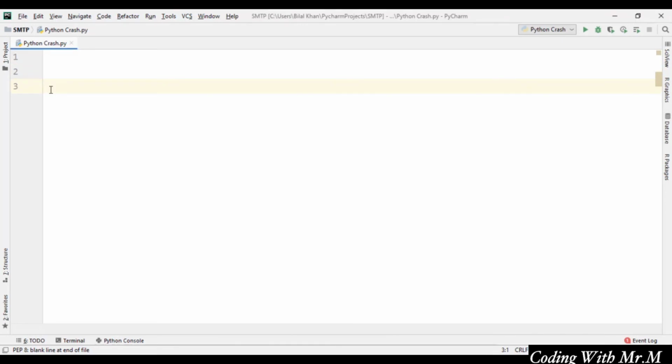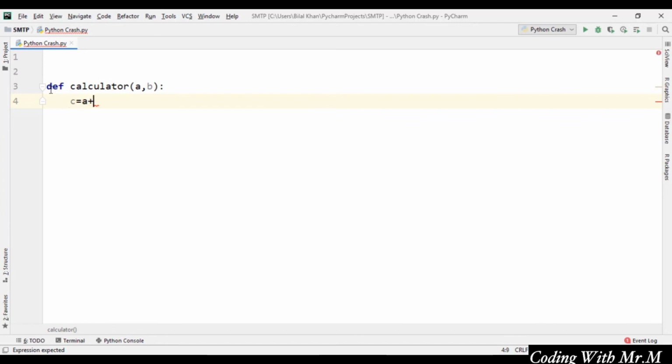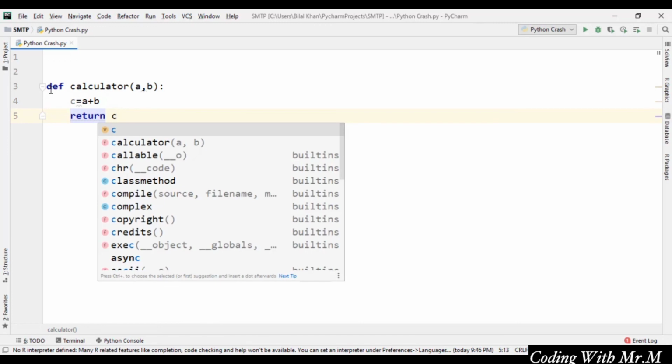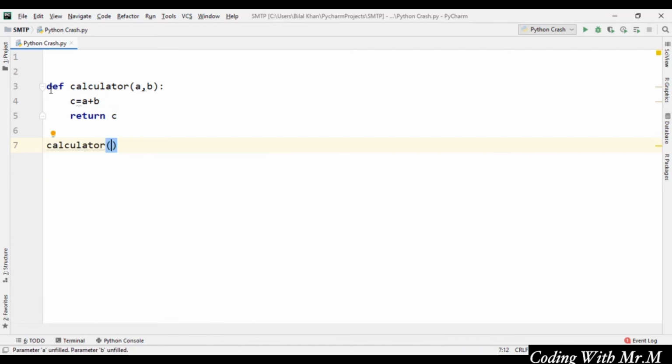Hello guys, in this video I'm going to teach you how we can return something from a function. So let's say that I have this function calculator, and this calculator function will take two arguments a and b. Now I'm going to create a variable which will store the sum of these two numbers a and b. And instead of printing out the result inside this function, I will return that result c to where I call this function. So I will call this function outside the body of that function: calculator, and for the arguments I will pass 4 and 2.